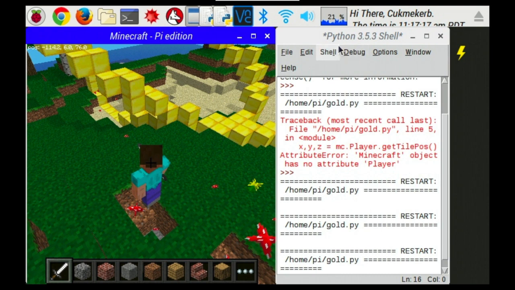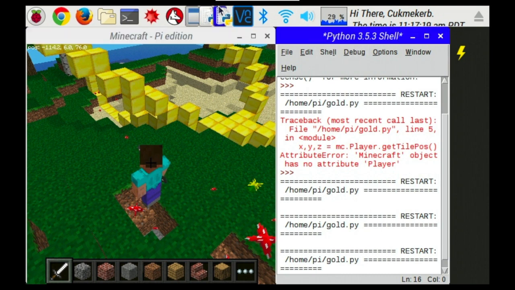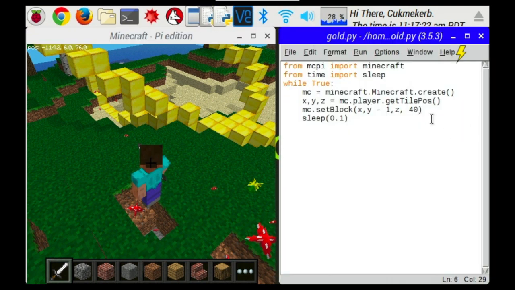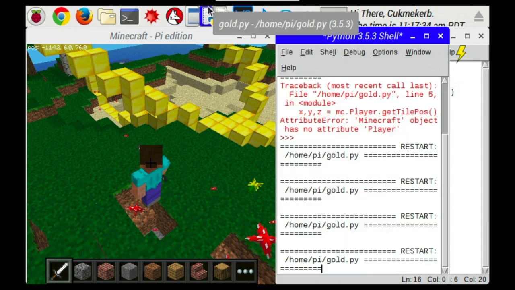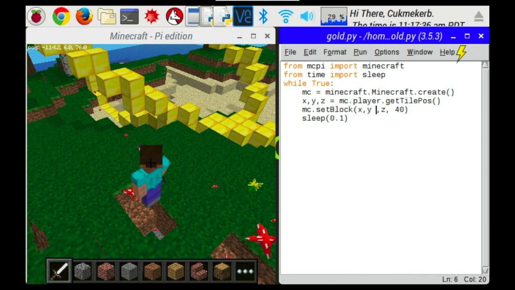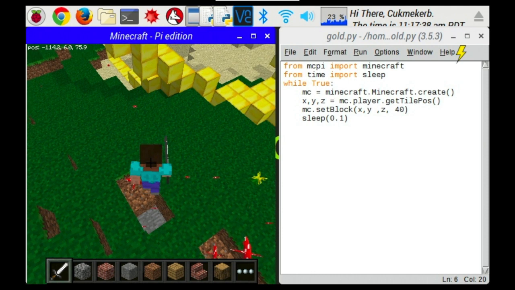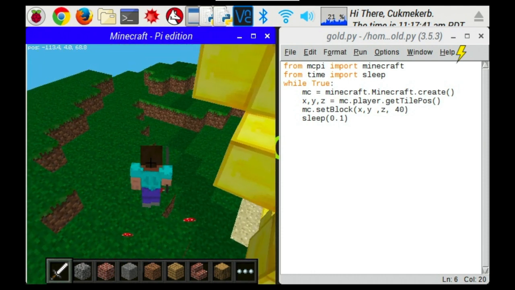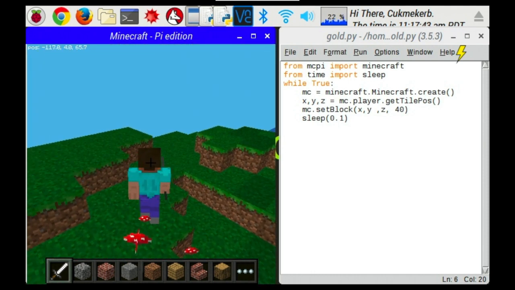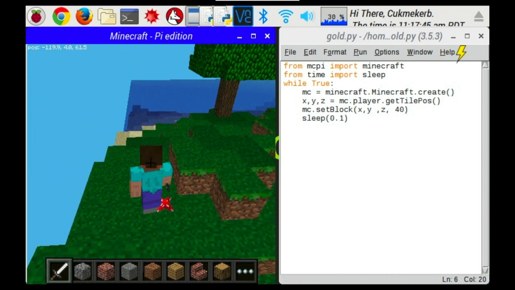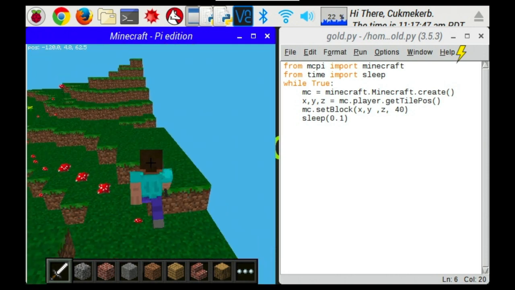So press tab, and you're going to want to change this so that it's not y minus 1. You only want y minus 1 if it's something you can stand on, because otherwise it's going to be a hole in the ground if you're doing planty things. So run that again, and let's close out of that shell, and now this works right. Everywhere I go, I leave behind mushrooms. See?